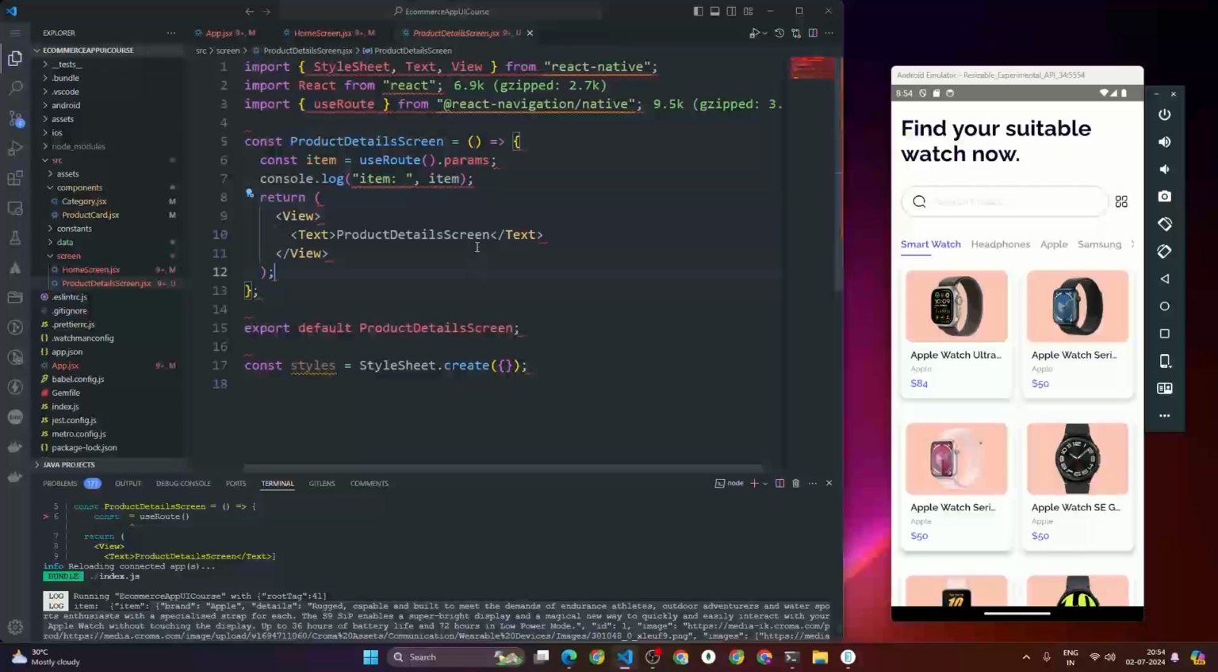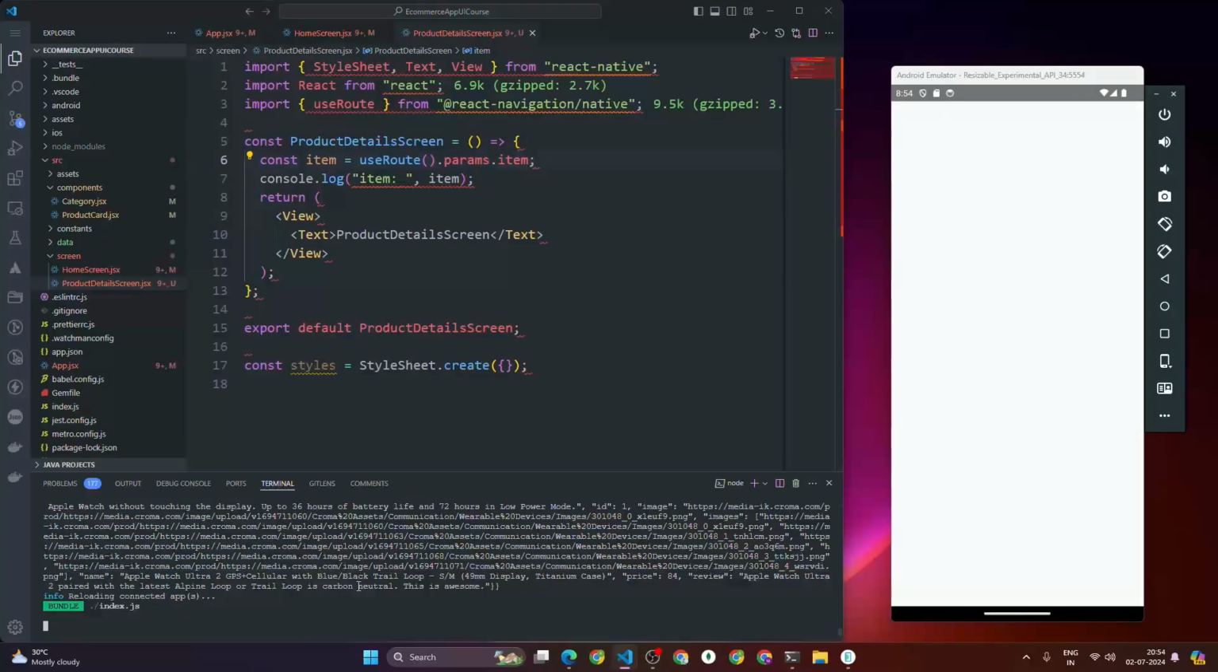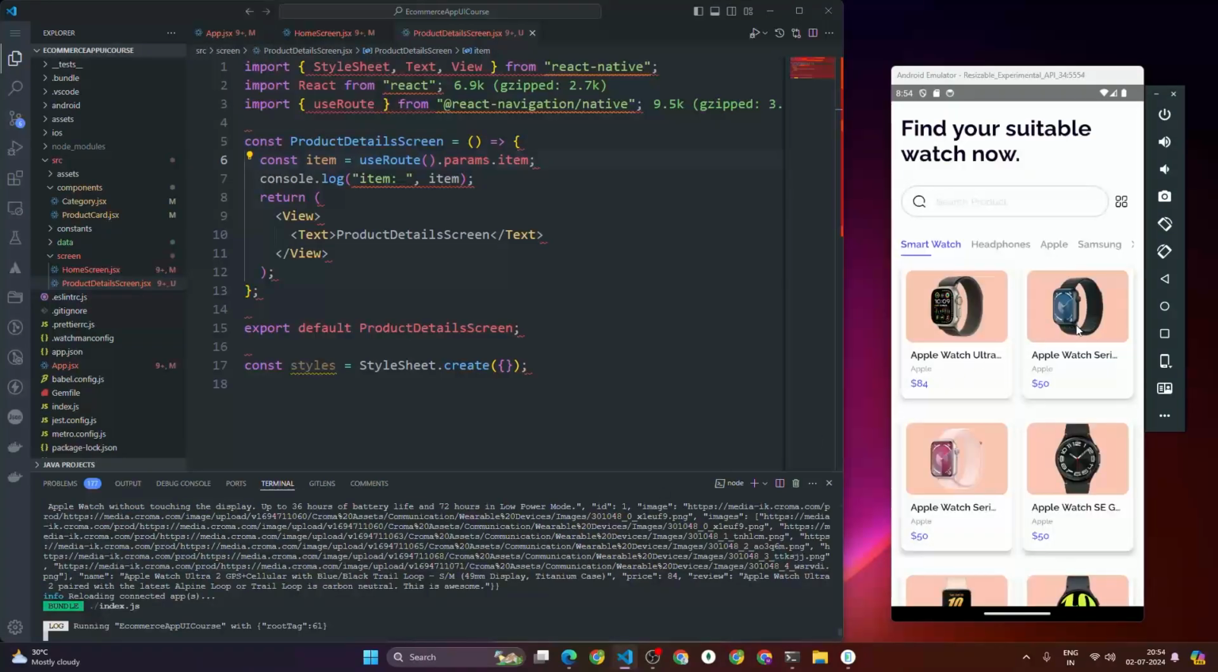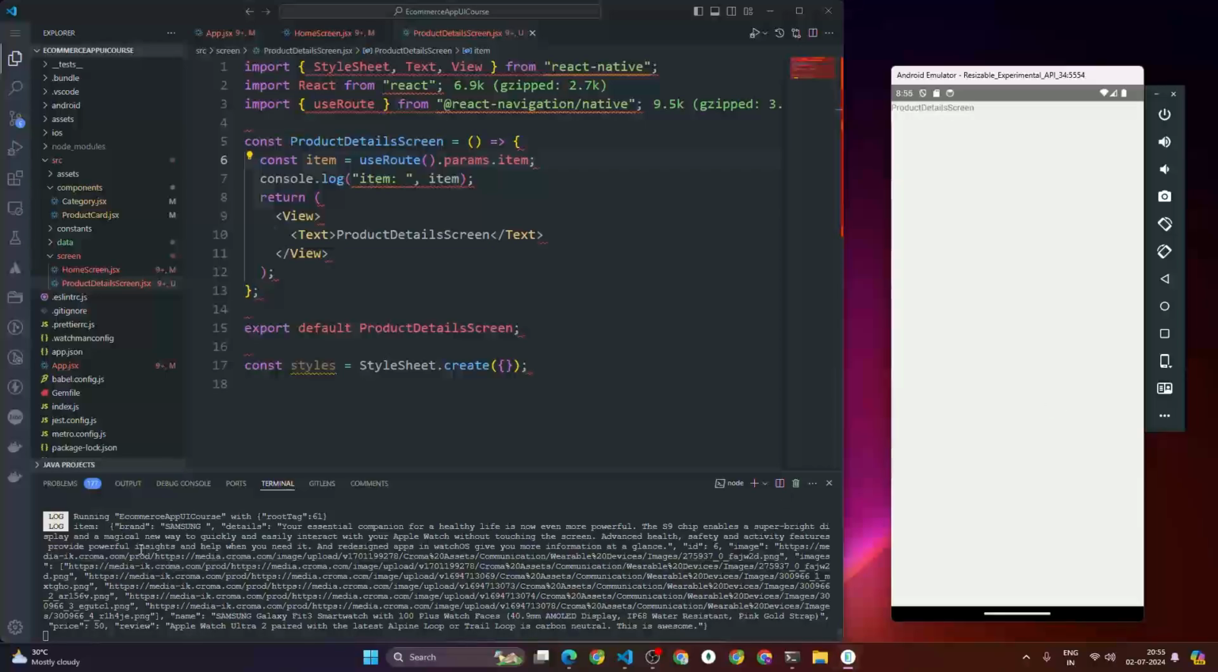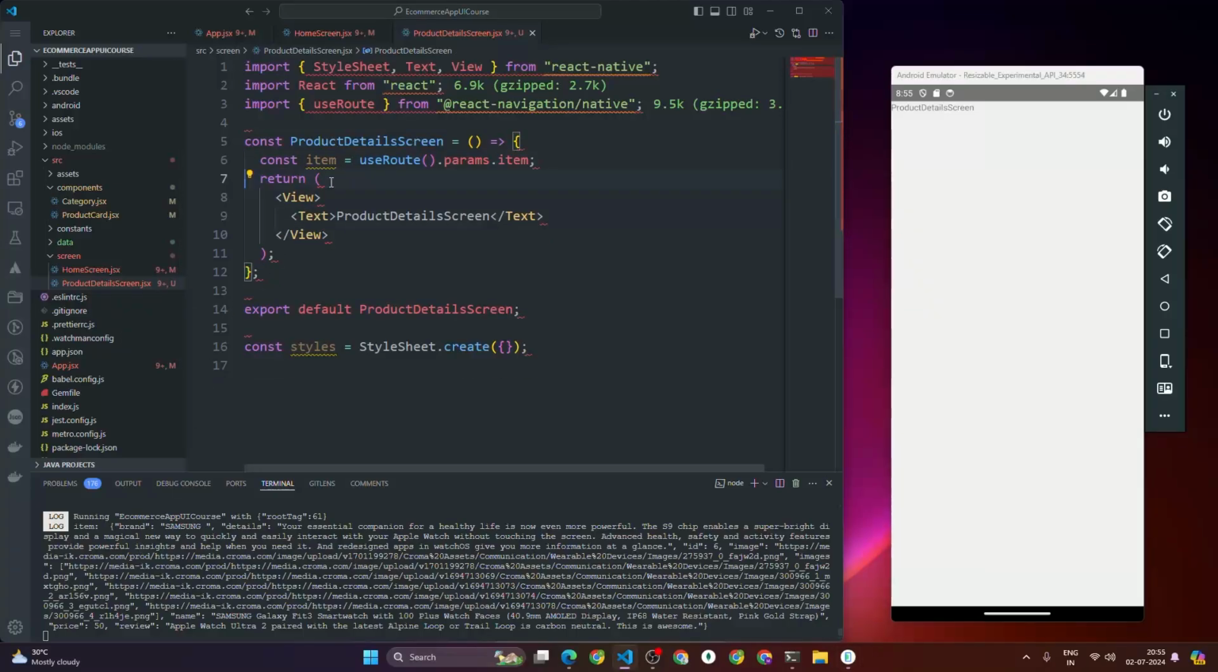So instead of having it like this, I'm going to add one more property, route.params.item. Now if I reload the app, and if I click on Apple Watch, let's click on Samsung Galaxy Watch. So we are getting this object, right? This is how we pass data from one component to another component, or from one screen to another screen in React Native.